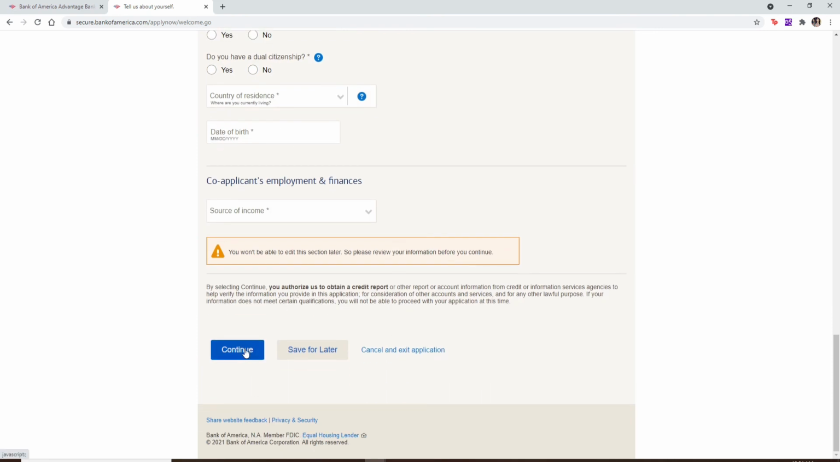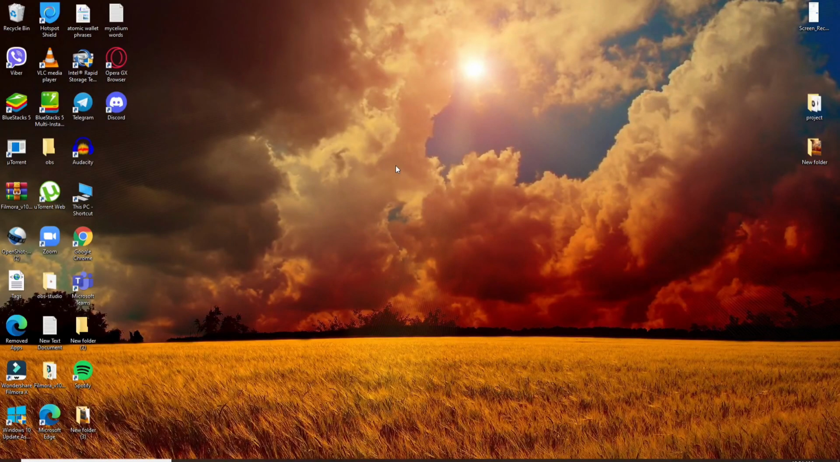After you do that, follow the on-screen procedure, complete your account setup, and you'll be able to sign up for Bank of America.